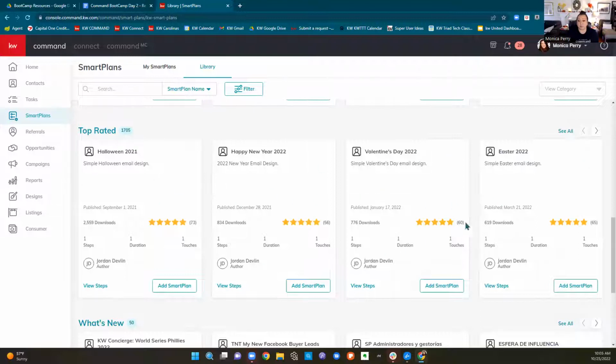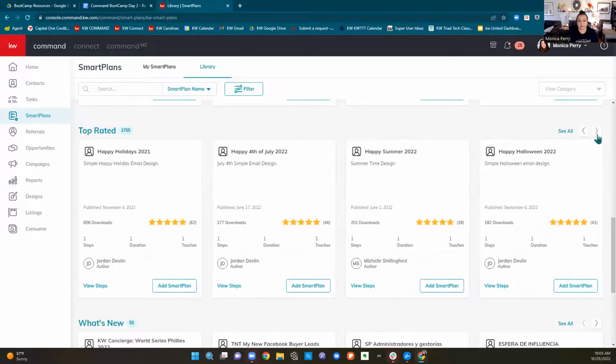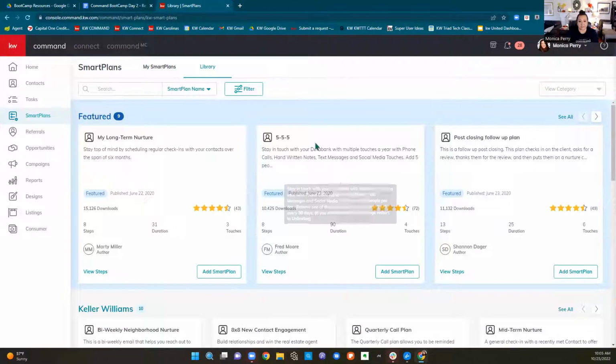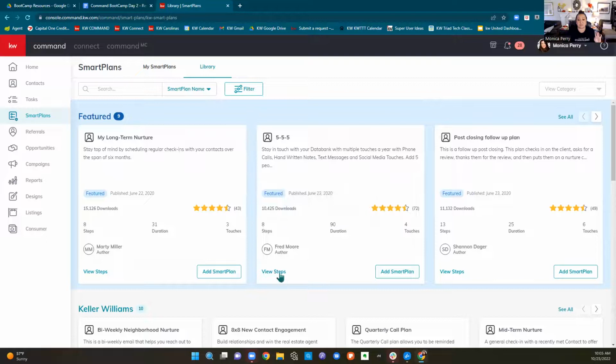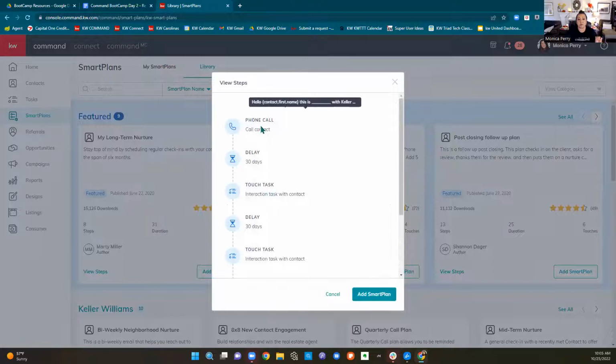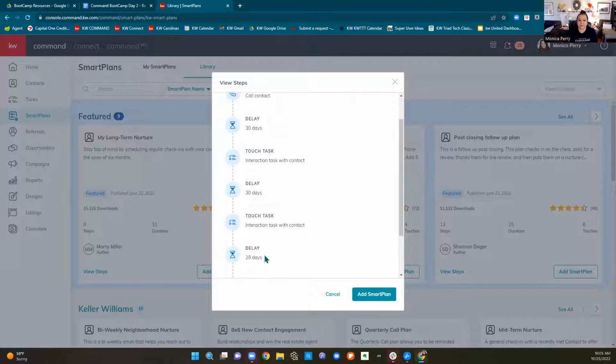So these are simple 1 email smart plan designs. And we have all kinds of stuff in here. So one of my favorites is this 555. So stay in touch with your data bank with multiple touches a year, phone calls, handwritten notes, text messages, and social media touches. So let's look at the steps. Fred Moore, I love this smart plan. So it's a phone call, and he even gave you a little script of what to say. It delays for 30 days. It sends you a touch task that says connect with them on social media. It delays 30 days. Send them a handwritten message.